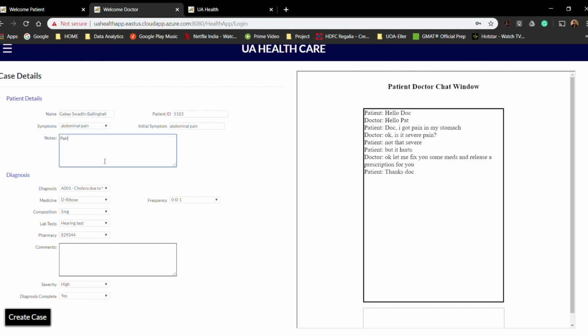As you can see now. The doctor also updates the symptoms to the new symptoms that he has diagnosed. Details of the diagnosis, medicine, and the frequency of dosage can be inserted from the drop downs. The doctor can prescribe any lab test for the patients if necessary and send the prescription to a pharmacy.